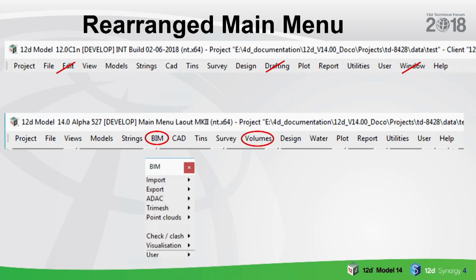Volumes has been an interesting one. Surveyors can never find it because it's under Design, and if we put it under Survey, the designers were going to complain. So it's up the top, so there's no demarcation disputes. And it's a very natural thing for people to run with anyway.